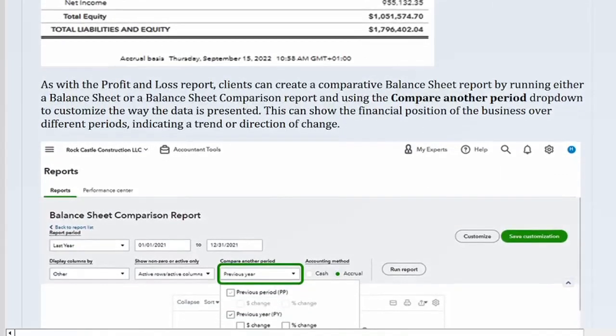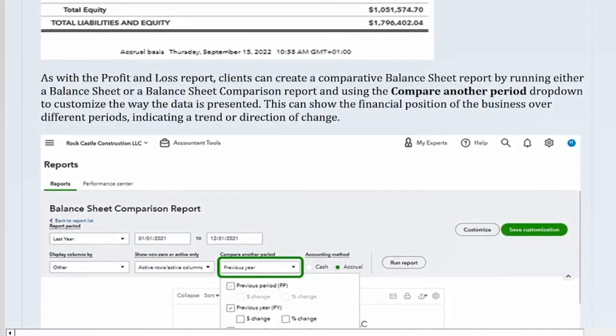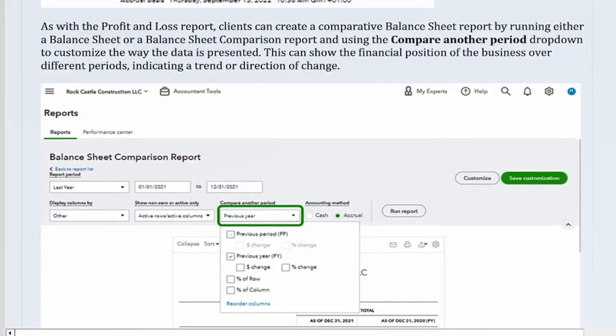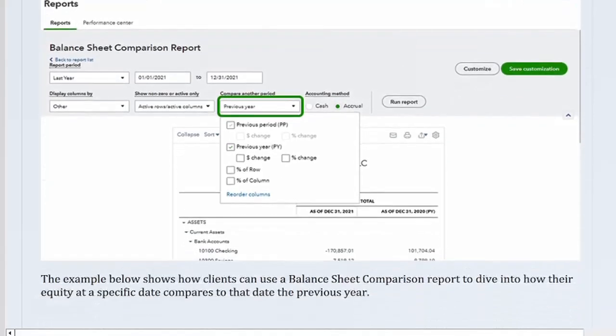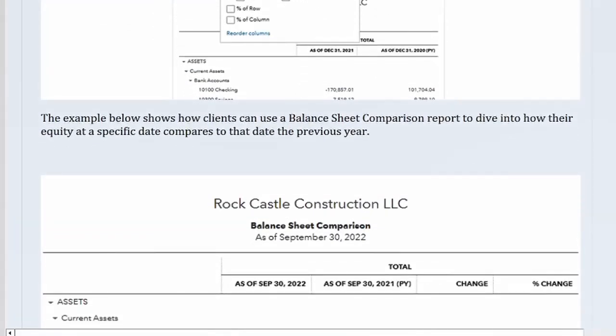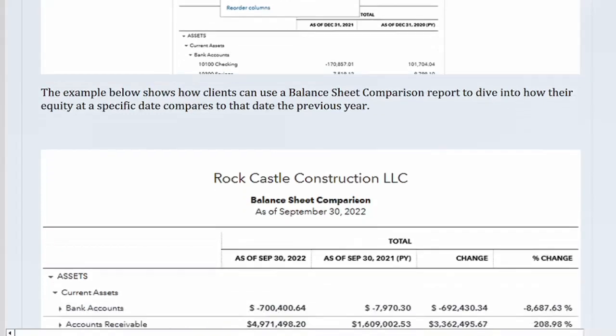As with the profit and loss report, clients can create a comparative balance sheet report by running either a balance sheet or a balance sheet comparison report, and using the Compare Another Period drop-down to customize the way the data is presented. This can show the financial position of the business over different periods, indicating a trend or direction of change. The example below shows how clients can use a balance sheet comparison report to dive into how their equity at a specific date compares to that date the previous year.